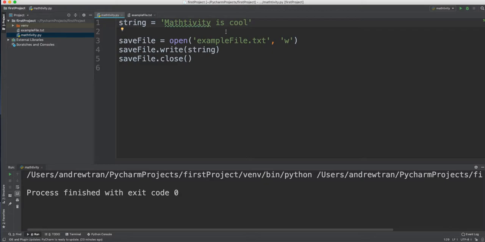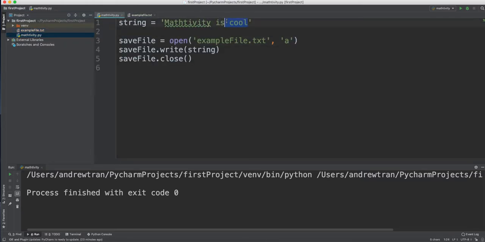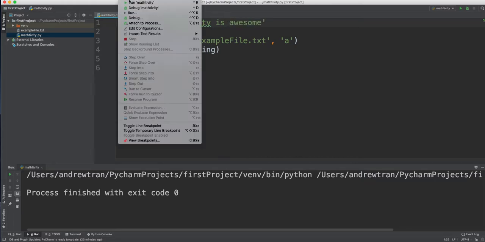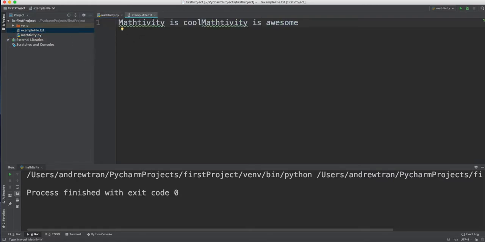And I think appending is a little bit more useful because you're not deleting any data you already have. To append to a file, all we have to do is change this W to an A. That's all you have to do. So now we can append to this file. We have mathtivity is cool inside here. Now we're going to say mathtivity is awesome. Let's see what happens. We're going to run it. It's done running, and look at that, it just appended this to the file. We didn't need to delete anything because it already appended this.